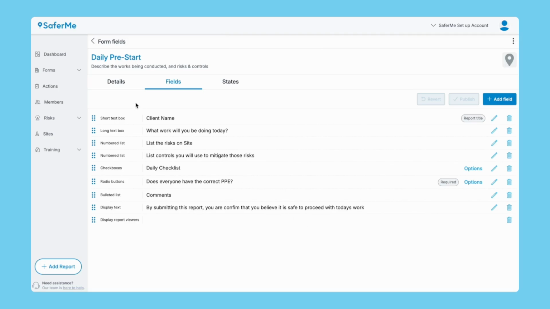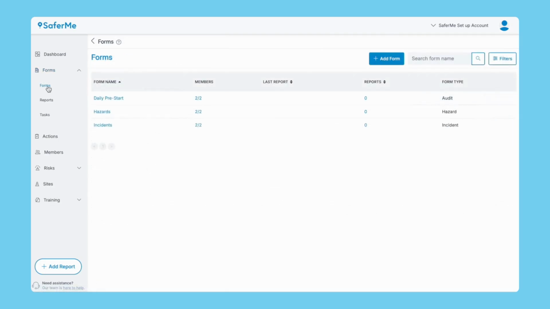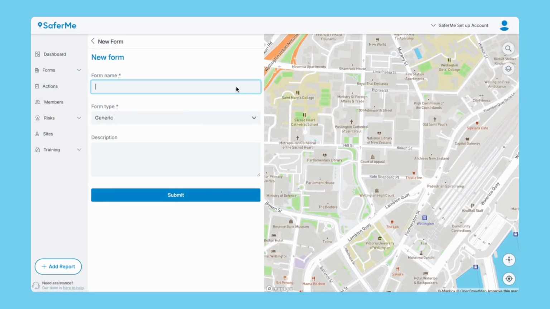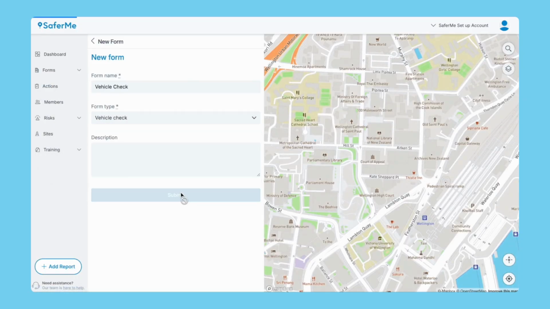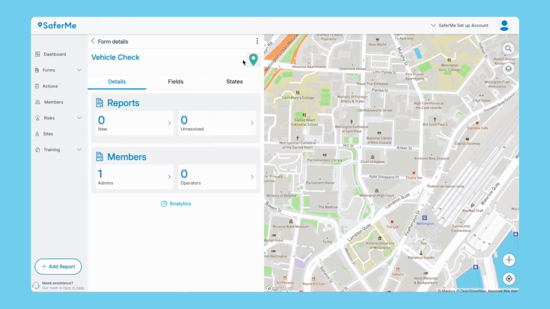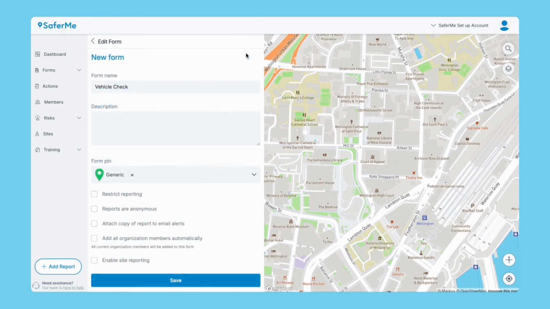Now let's look at this process when creating a new form. We're going to come to Forms and select Add Form. We're going to give it a name, select the category or type of form, and submit these changes. We're going to come to the 3-dot menu, and if we select Add All Organisation Members automatically, any new workers who sign up for an account will have immediate access to this form. I'm also going to enable site reporting, then save my changes.